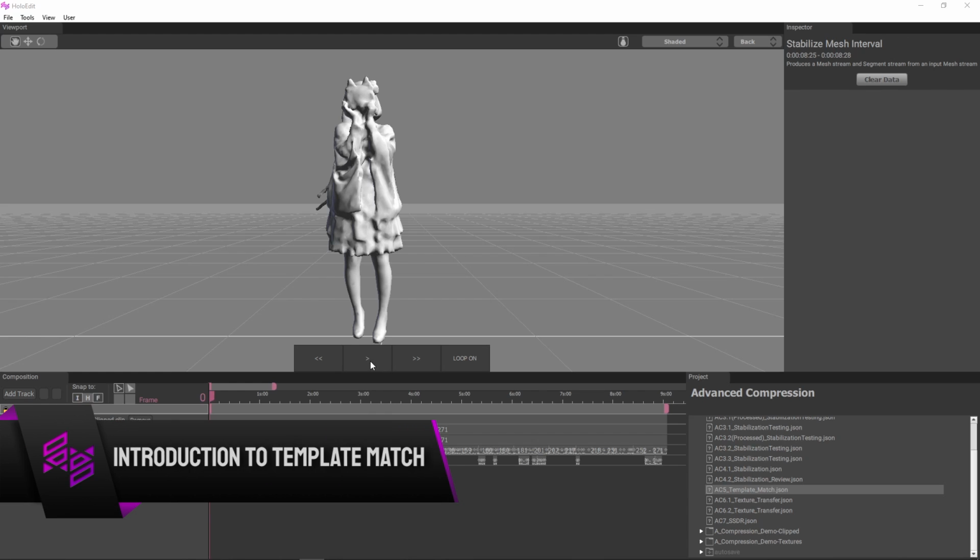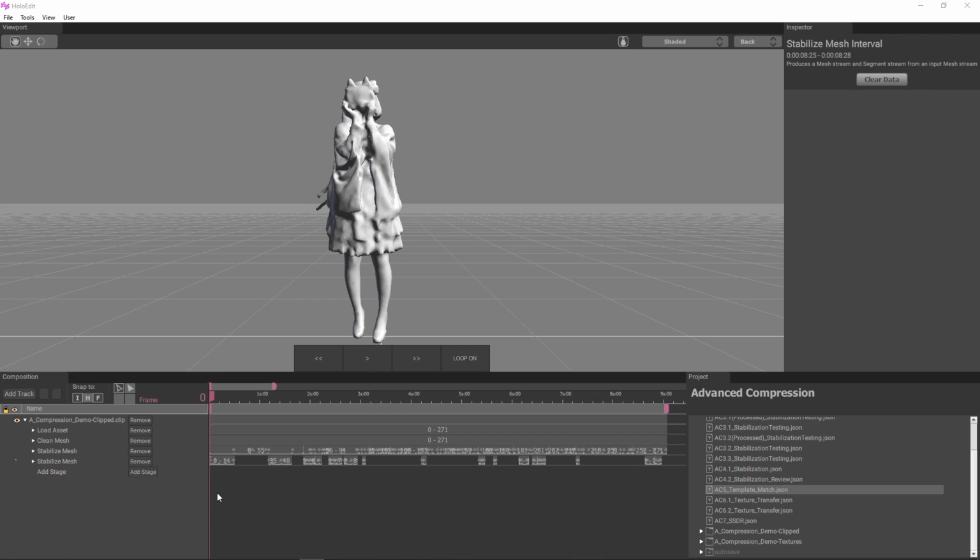Starting in our completed stabilization composition, we can begin the process of template match. Template match is a process similar to stabilization, where a topologically consistent segment of frames can be created from a source mesh, called the template mesh. Unlike stabilization, this source is manually specified as a particular keyframe or an external mesh. The template mesh can be a frame from the track you're editing, or a mesh imported from another clip.